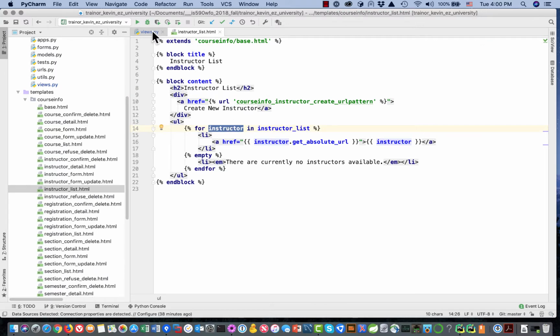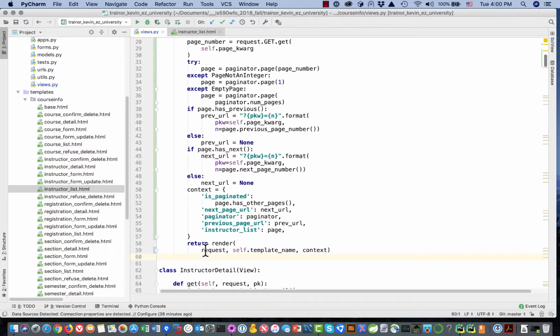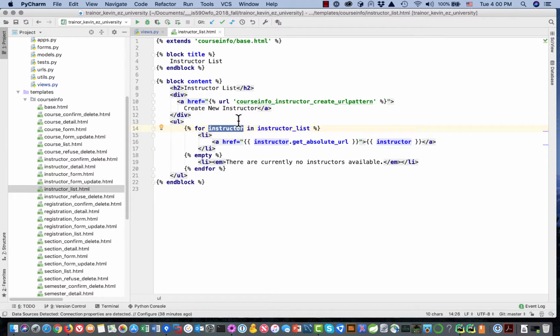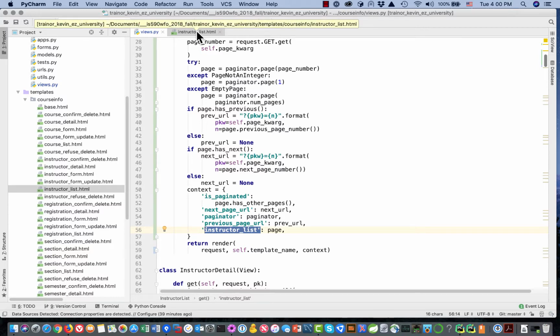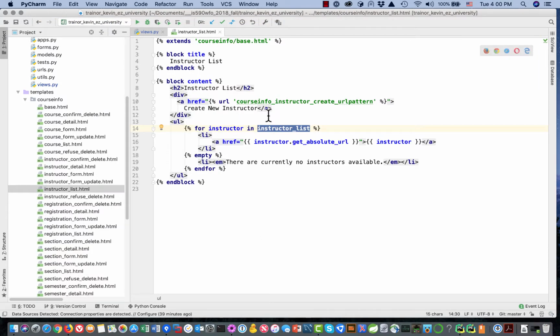So what did we just pass in? Well, I'm sorry, not instructor. It's a query set object called instructor list, right? And then the for is what pulls each of the instructors out of the instructor list. What did we pass? Well, we passed an object that we named instructor list, and this has our page in it. So even if we run this right now, okay, this is still going to work.